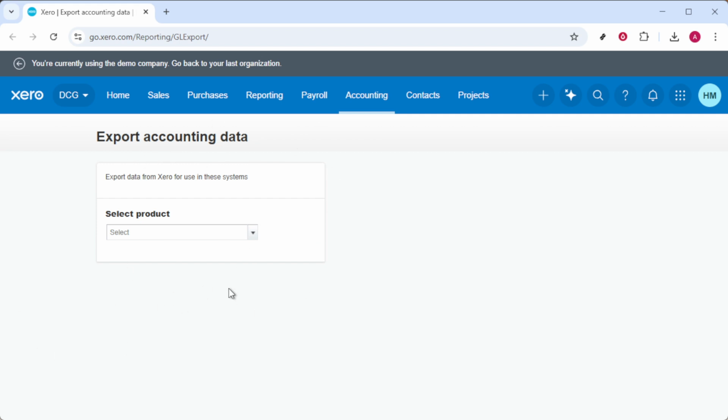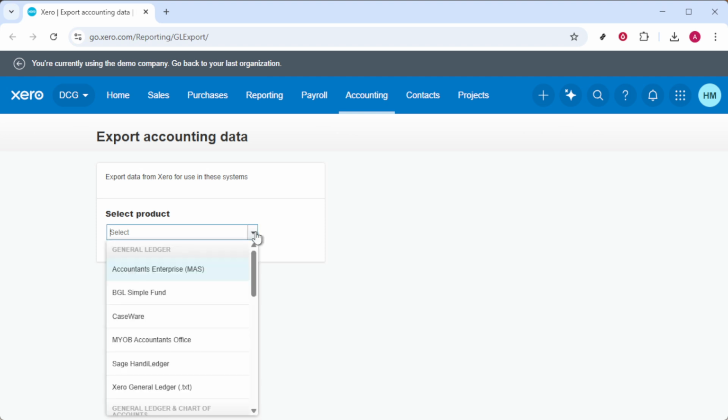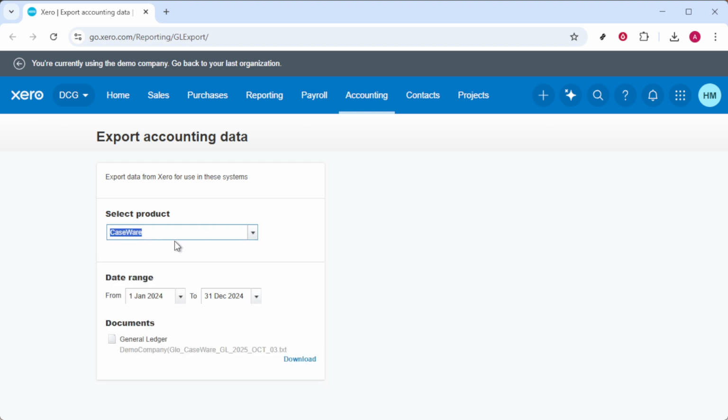Now you need to select the product you want to use for the export. This step is crucial as it determines the format of the file you'll receive. Look for the option to select a product and make your selection. Common formats include Excel or CSV files, and your selection here should align with how you plan to utilize the data once it's downloaded. Finally, it's time to download your data.